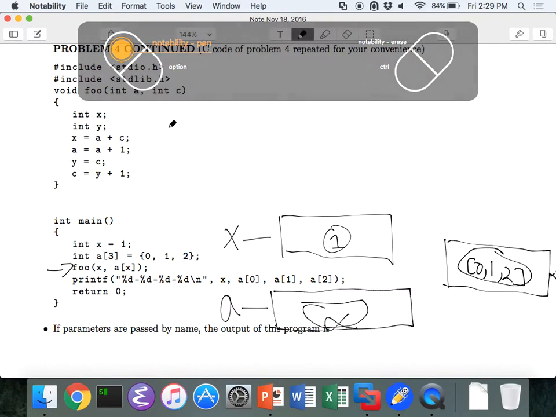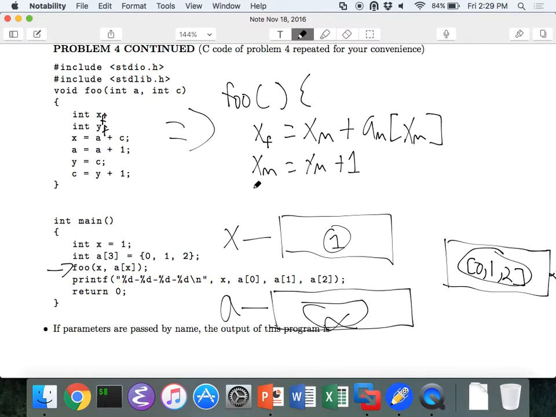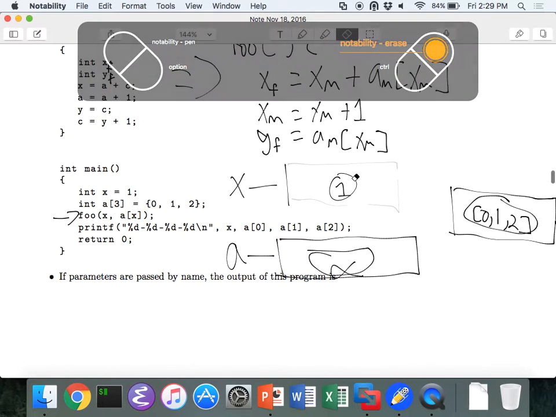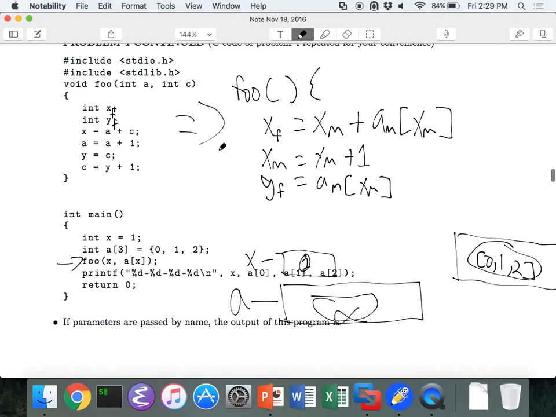So one way to think about this is we can actually think about what this function looks like now. I'm going to call this xf, yf. And so I can say that xf is equal to x main plus a main x main. Right? And then I have A, which is X main, so I have X main is equal to X main plus 1. And I have Y foo is equal to AM bracket XM. And I'm running out of room. Then I have AM XM is equal to YF plus 1.